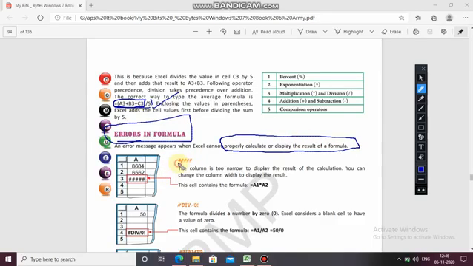First, hash 5 times. The column is too narrow, means too small. Okay, narrow means small, to display the result. Means if the result is too long and the cell has a narrow space, then it will display the result as given here, hash hash hash. Okay, so this is the first error message.